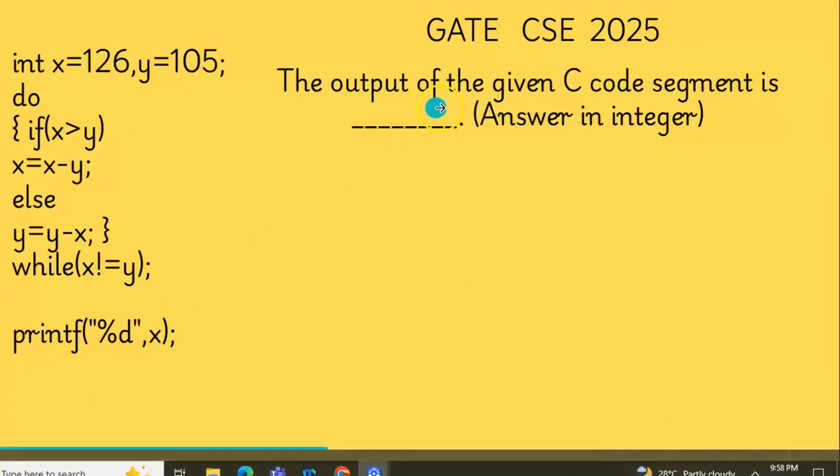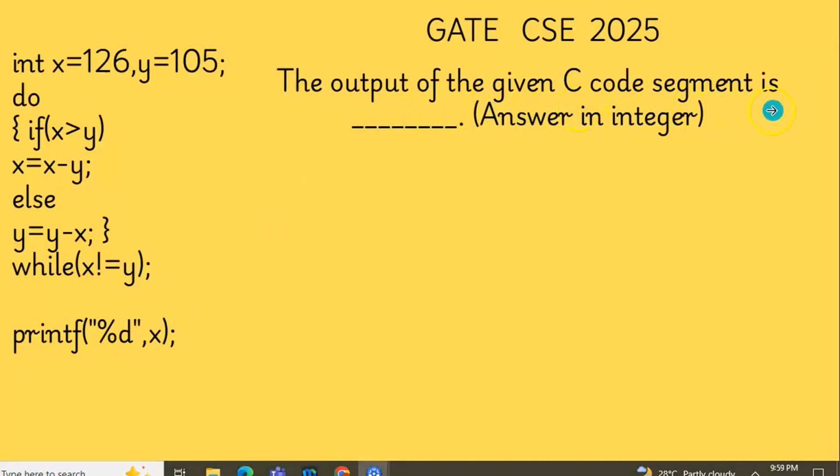What is the output of the given C code segment? In this C program, we have declared variable x of integer data type and the value is 126, and y is an integer variable with the value 105.